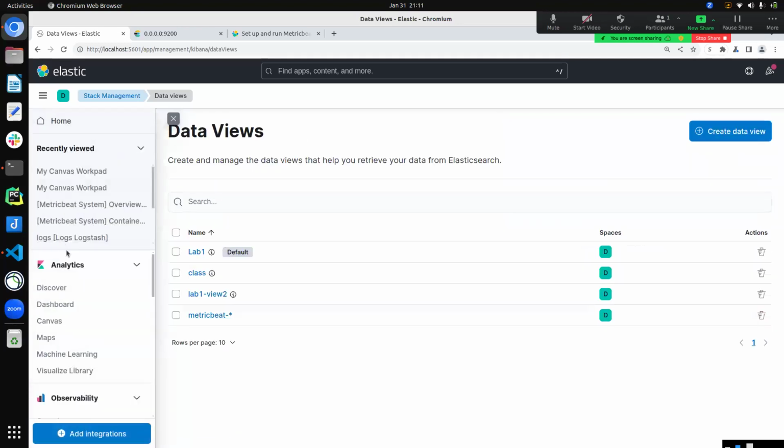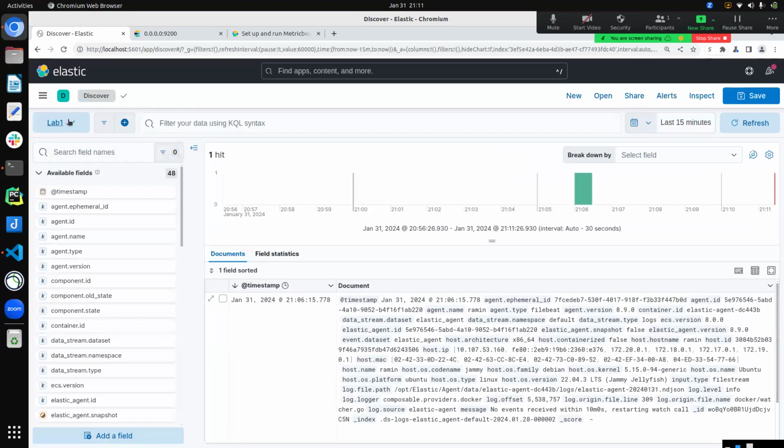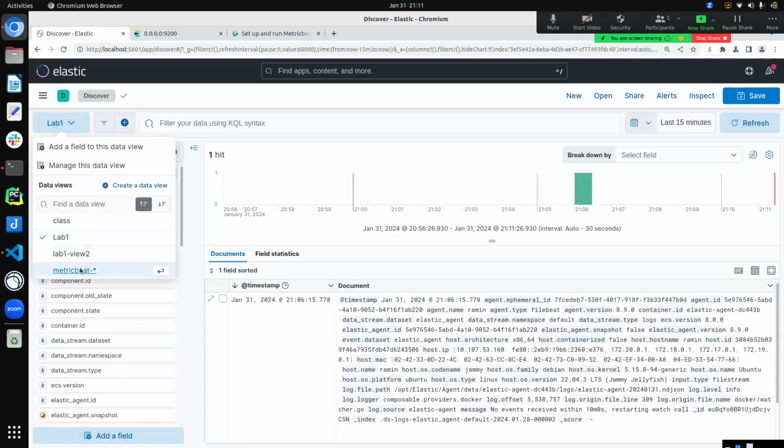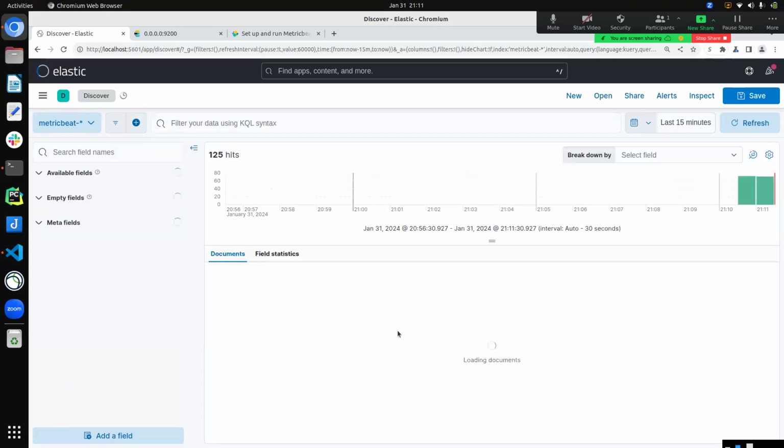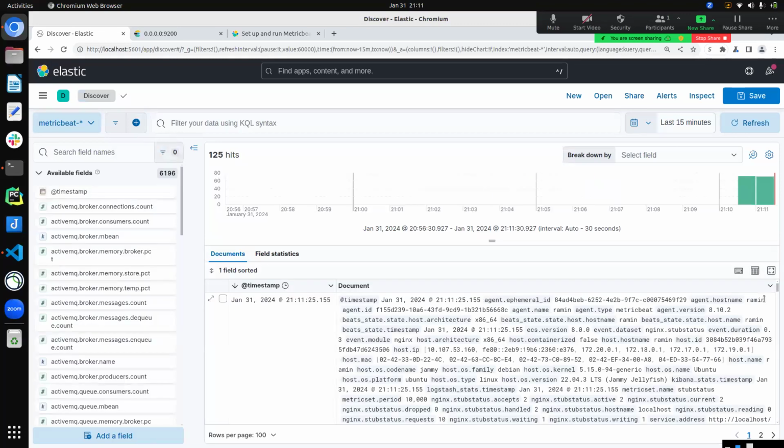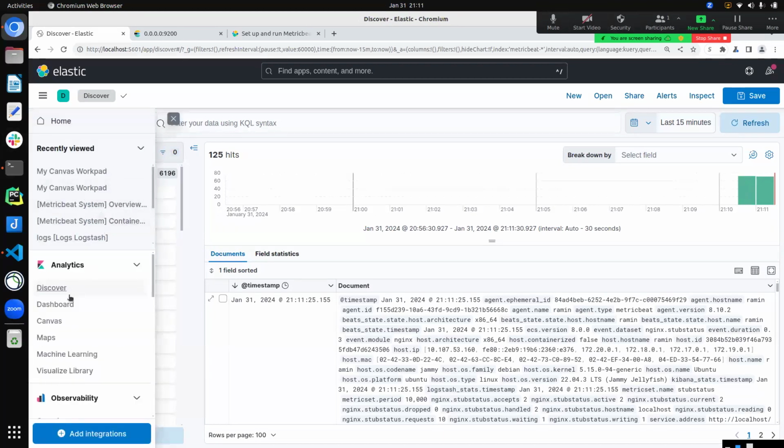So I go back to Discover. I go back here to Metricbeat. And right now, because I'm doing activity, look, I have activities at the moment. So it collects lots of information around the machine. What we want to do is go to the dashboard.